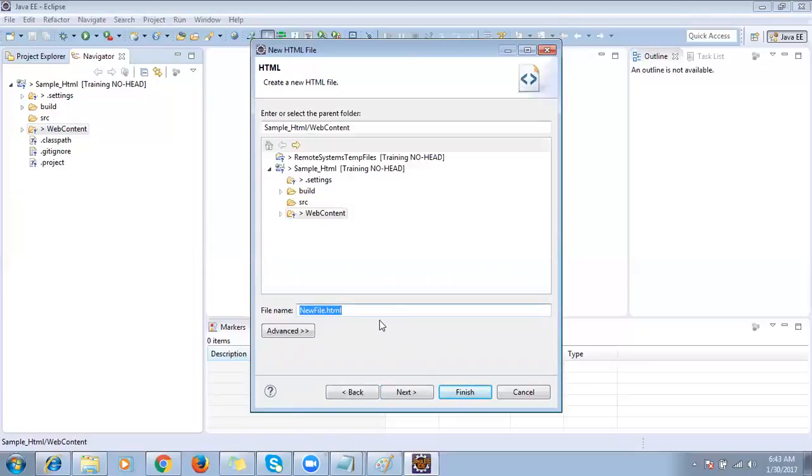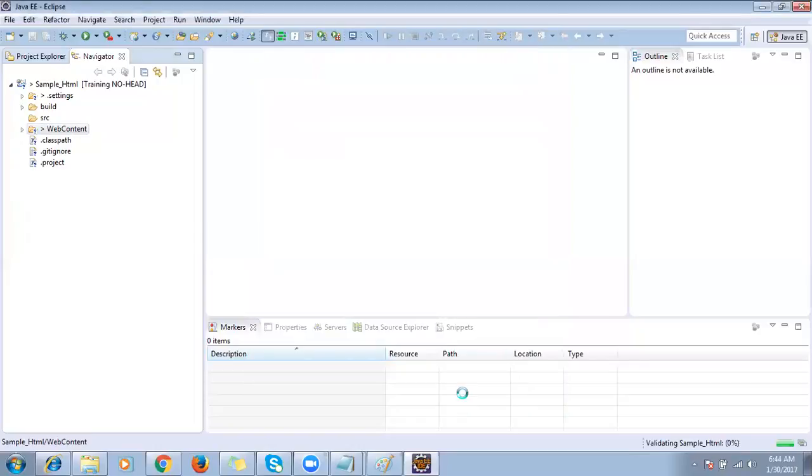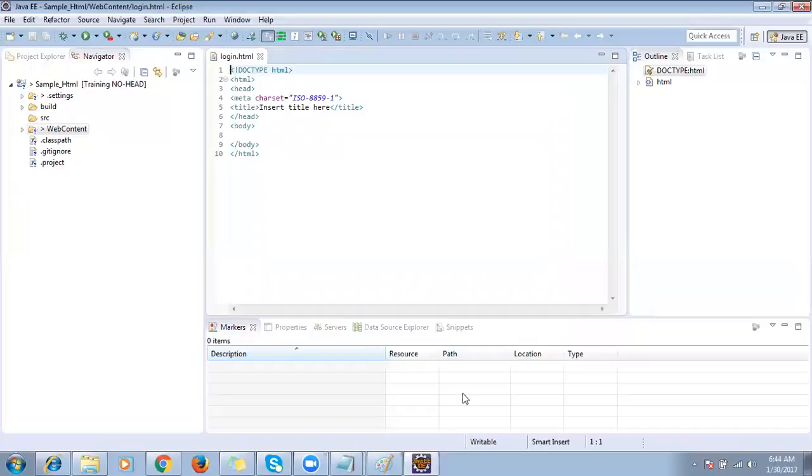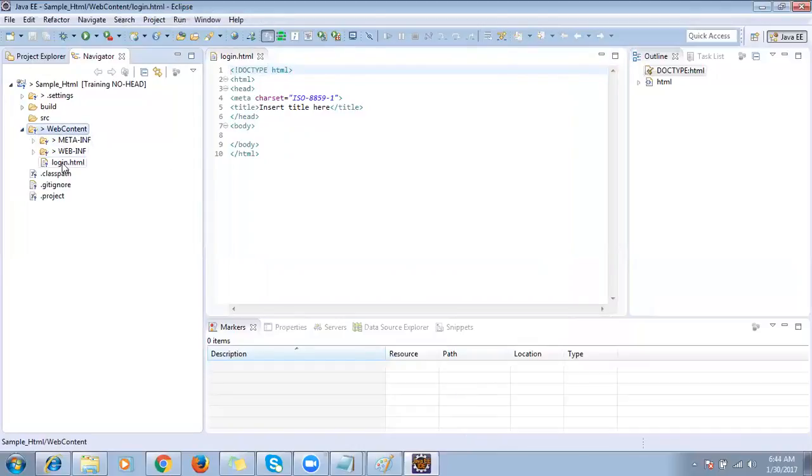and give the file name. So what is the name of your file? I want to see login, login.html. Okay, and finish it. And the login.html file will be created under web content. Did you see this file is created, right?